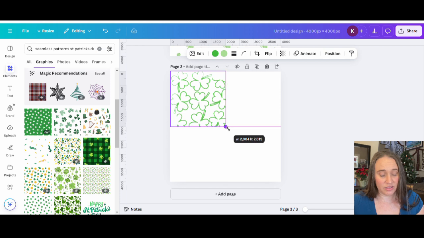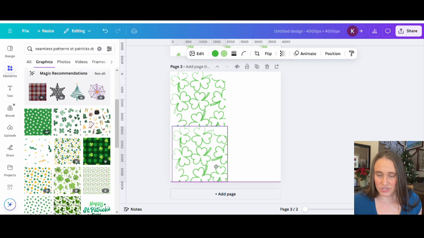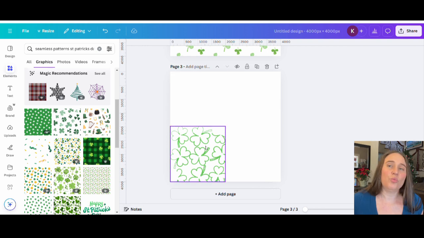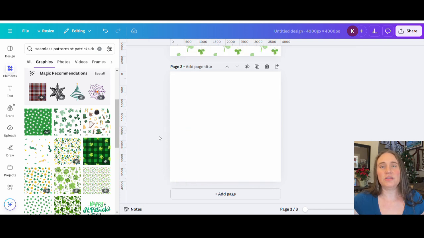Sometimes it's very obvious, like this one, that if I hit Control D and brought it down, obviously those do not line up. So that is not a seamless pattern. You do want seamless patterns because the way it's going to work when you do all over print is usually you're going to have to pattern it to make it fill a large area. So for example, if you're doing pants or shirts or something like that, usually you're going to have to pattern it. And so we do want to make sure that you start with something that is seamless.